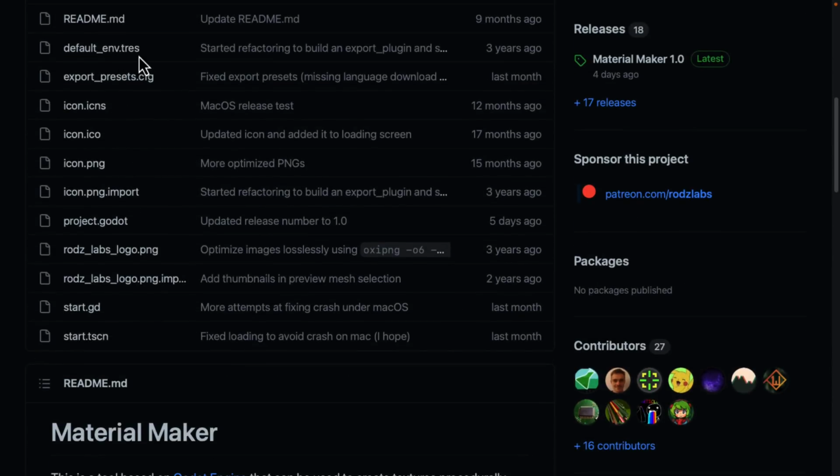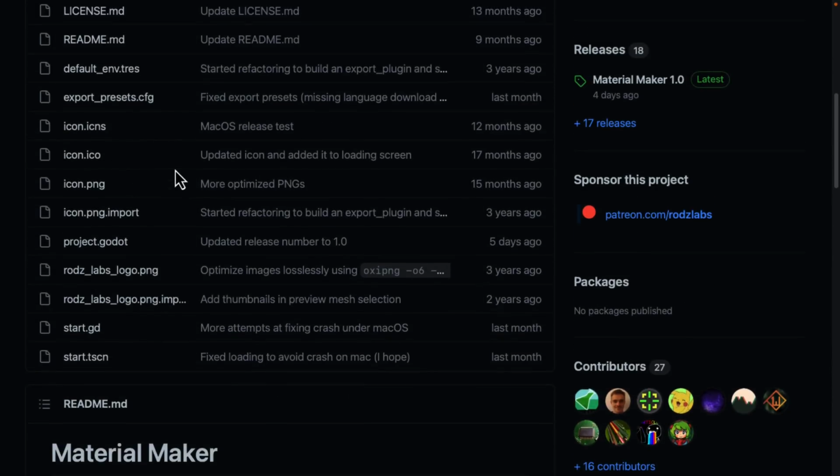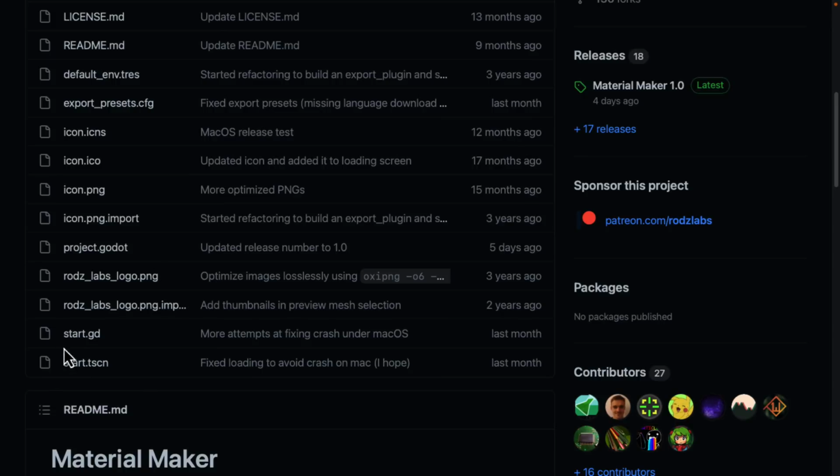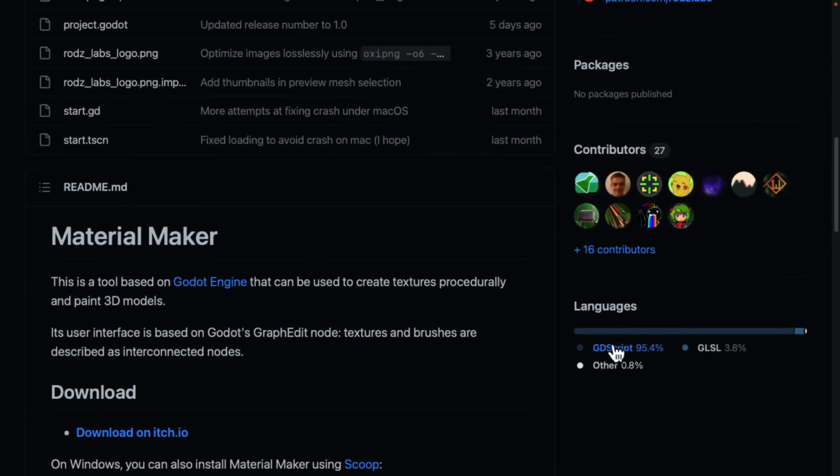So you're going to see, if you've worked with Godot, a lot of things like .tres resource files, and so on. And script, a lot of it is done with GDScript. I think the vast majority of it is actually done with GDScript. Yeah, 95% of this was written in GDScript, and the rest is shader language.